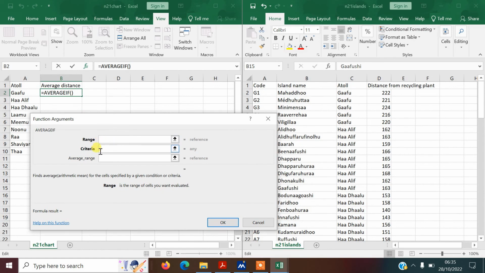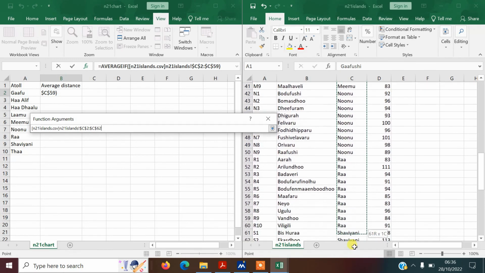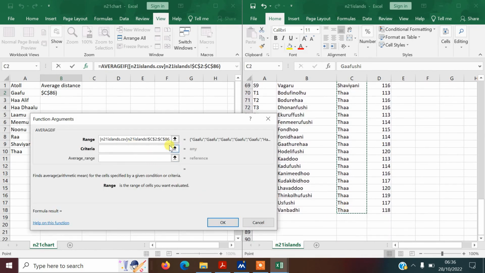So you've got two ranges in an average if and criteria. The first range is where we're going to look for the criteria, in which case that's the names of the atolls. So I'm going to select this column of this table, because this is where we're going to look. And if you notice, there are dollar signs around the cell references of these cells that I've selected. This is what we want, because we don't want these cell references to change when we move our formula or copy our formula down. So we want them to remain what we call absolute.